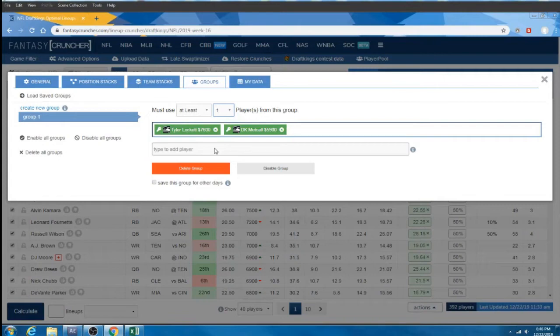If you think Seattle's going up against a team that's giving up a ton of passing yards and they're going to have to throw the ball a lot, maybe pick all 3 of their receivers and say, play 2 of these.